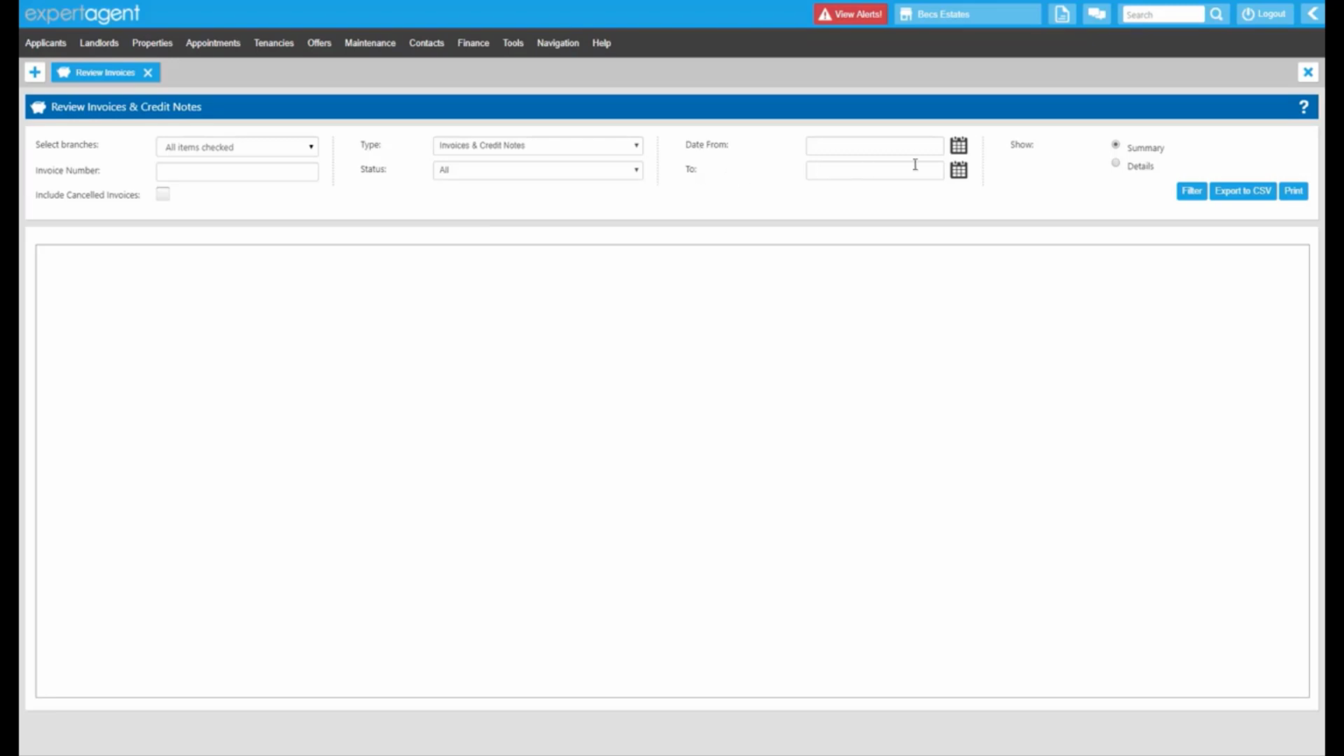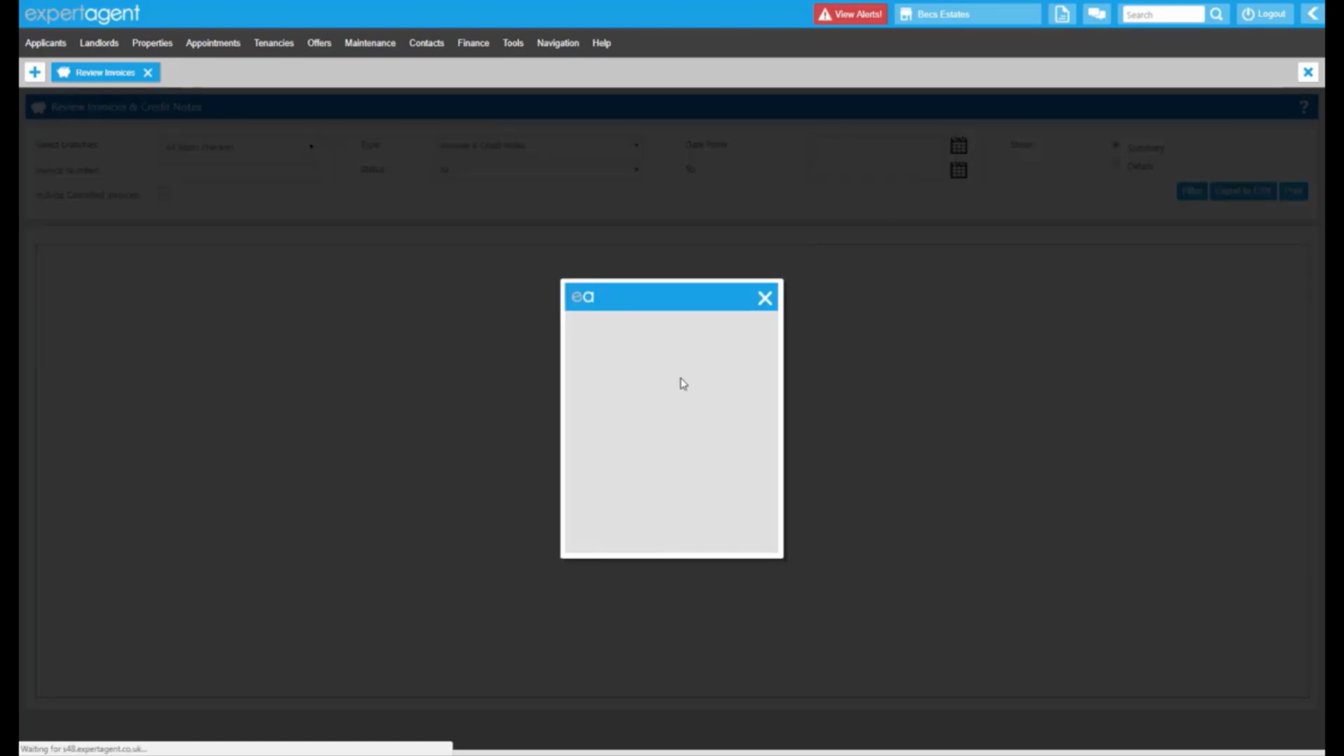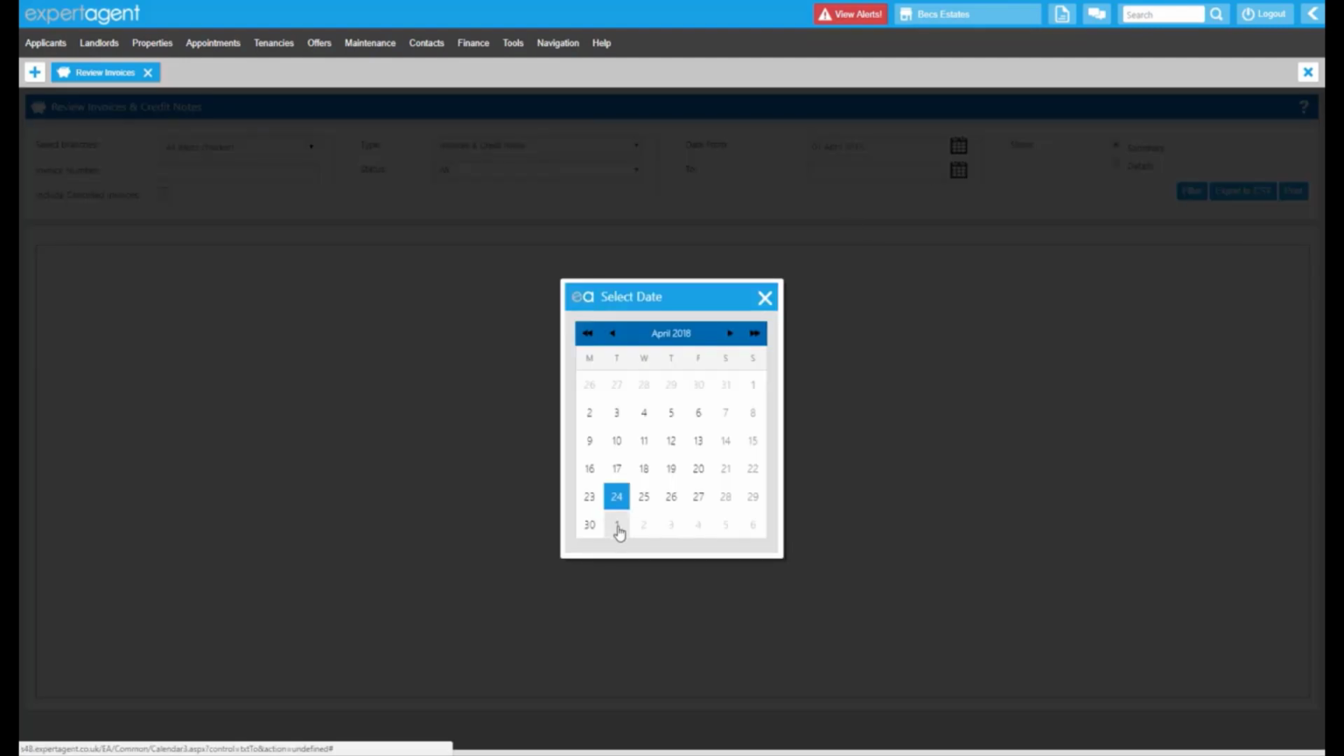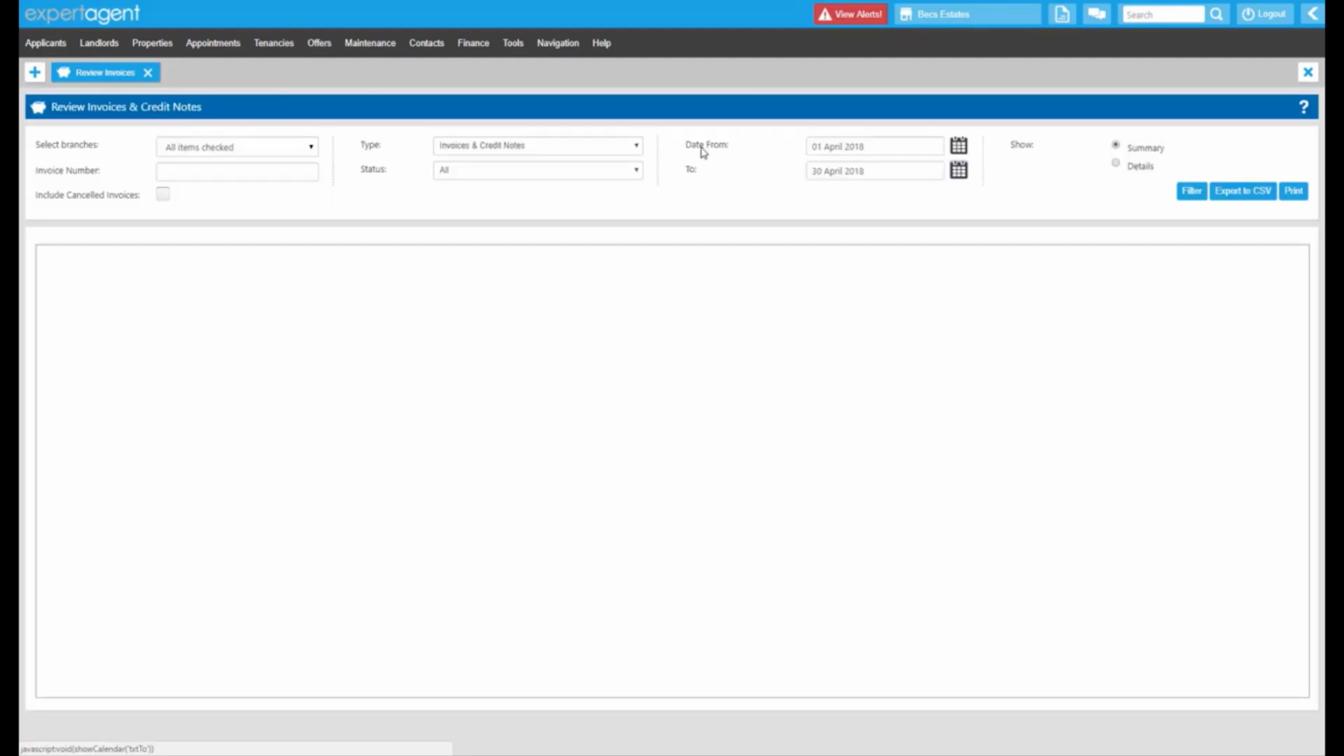You've got your date from and to, so you'll enter in the date period that you're wanting to look at those invoices for, whether that be the month or the quarter. These date ranges here are based on the date the invoice was created. Expert Agent works on a standard accounting system, so the date on which you become VAT liable, the date on which you need to enter your invoices within your reporting, will be based on the date that invoice was charged, not the date that was paid.